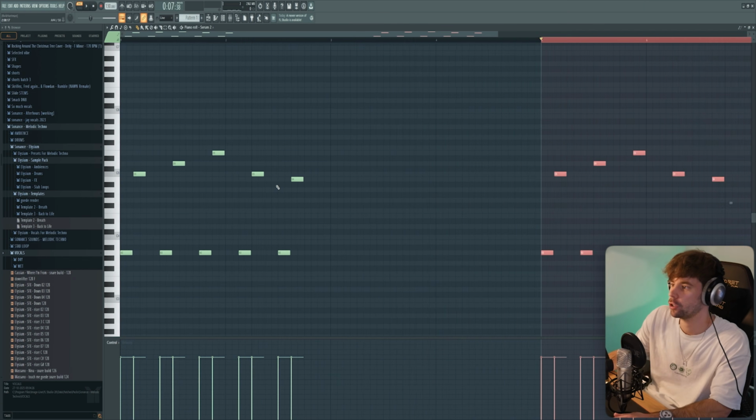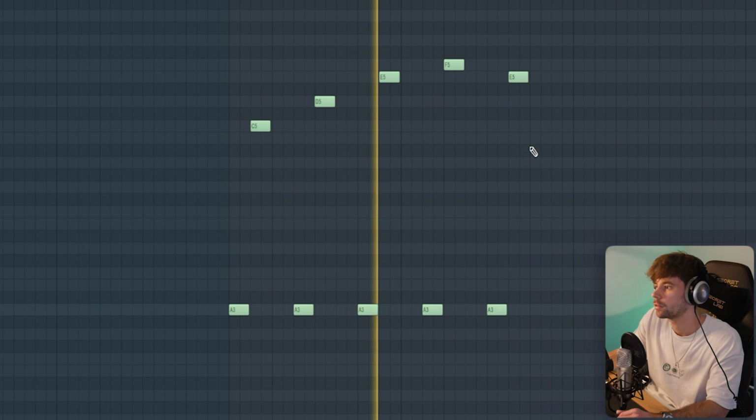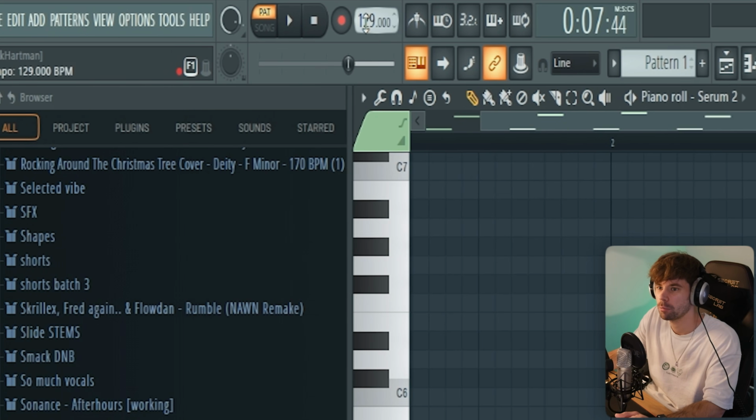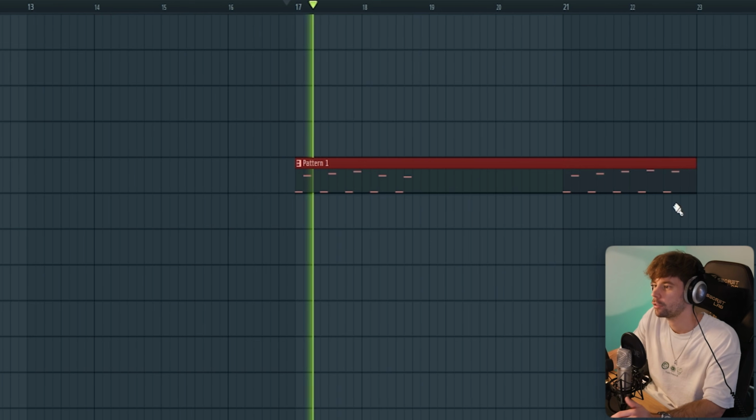Then duplicate it, leave 2 bars empty for our B part, and make a new variation, giving it even more tension. So then lower down the BPM to around 128 and drop it in.